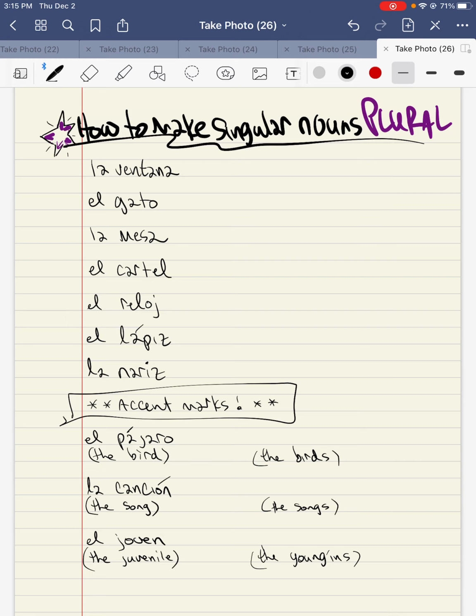All right, so today's learning target is how to make singular nouns plural. I can make singular nouns plural. So I took a couple: la ventana, el gato, la mesa, aquí el cartel, el reloj, el lápiz, la nariz. First, to show you just kind of how this works en español.